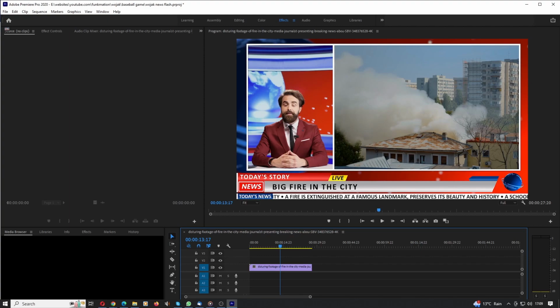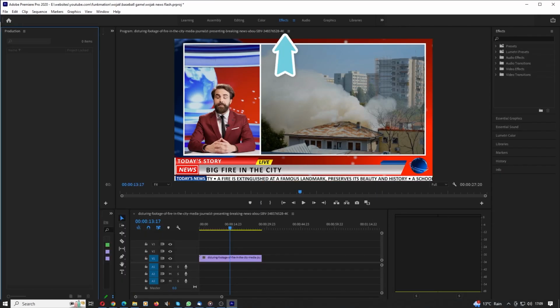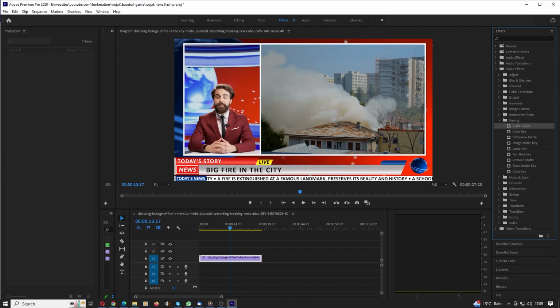So start a new project as normal and then go to Effects. After you click on Effects, you'll bring up the panel on the right hand side. From there, select Video Effects, Key In and Alpha Adjust. Drag that to your timeline as normal.